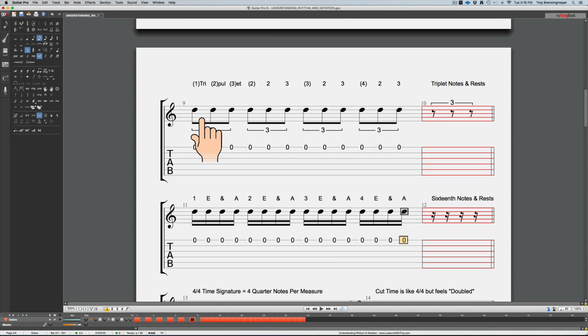What a triplet is, it's 3 notes per beat, and you can count it as triplet, triplet, or you can count it as 1, 2, 3, and then changing this first number to dictate what beat you're on. For example, 1, 2, 3, 2, 2, 3, 3, 2, 3, 4, 2, 3. Okay, it would sound like this. 1, 2, 3, 2, 2, 3, 3, 2, 3, 4, 2, 3.